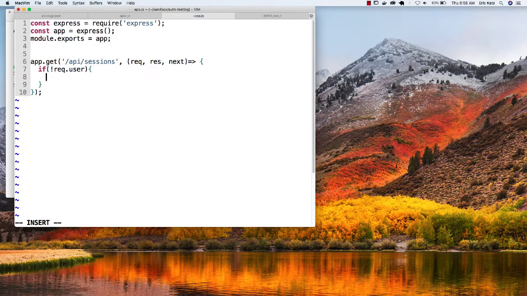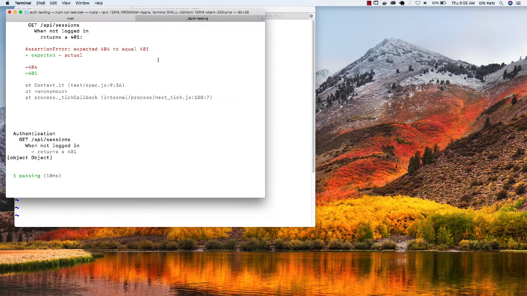what we'll end up doing here is we'll just go and specify, hey, look, if not request.user, we're going to call next, and we'll call it with an object, and we'll set the status to 401. And this will end up passing our test.